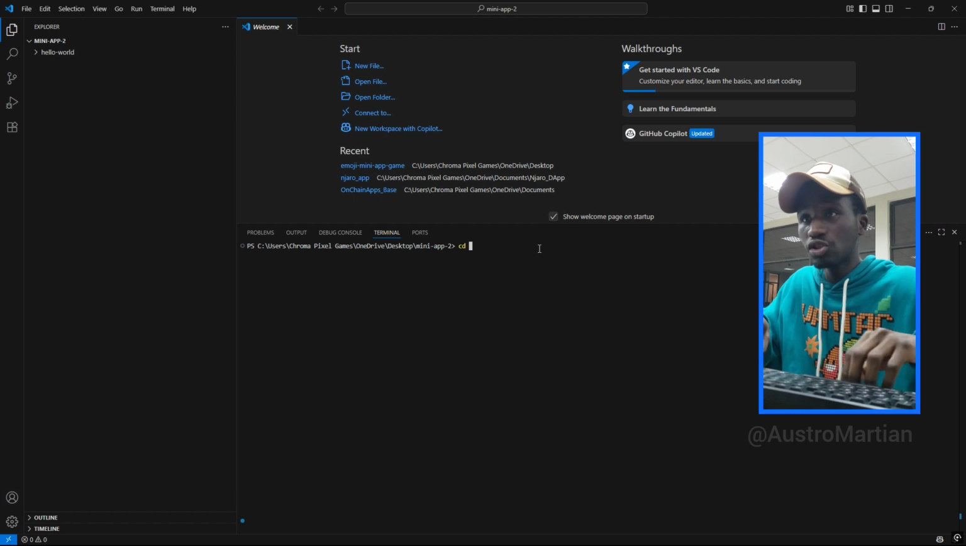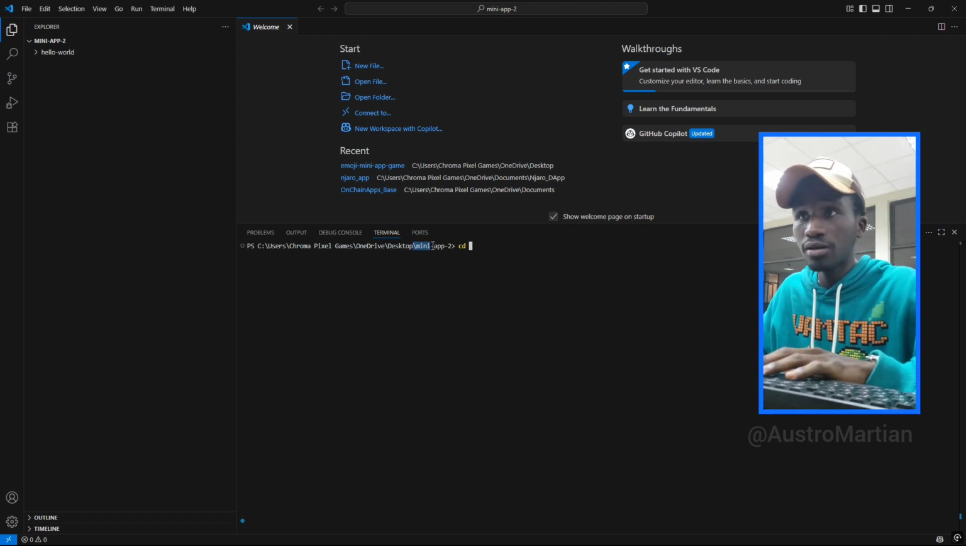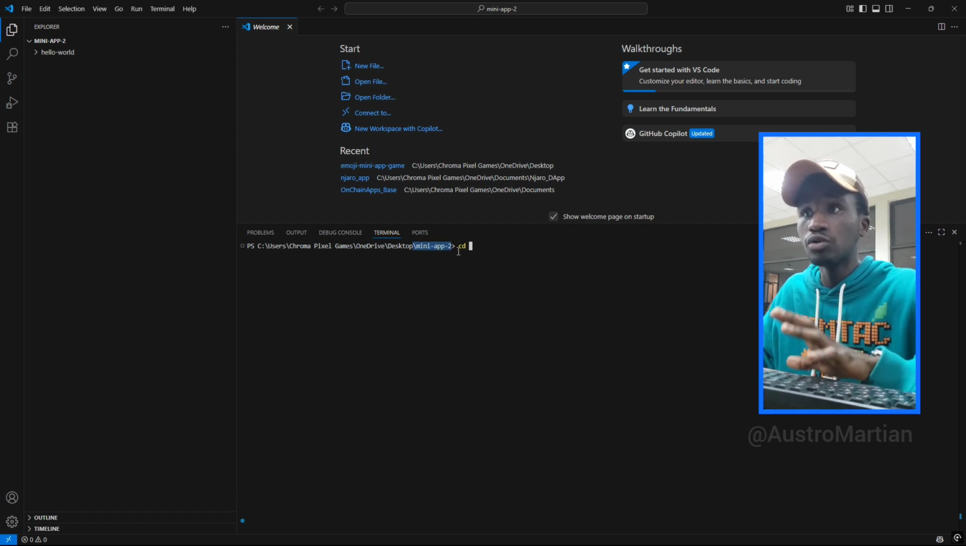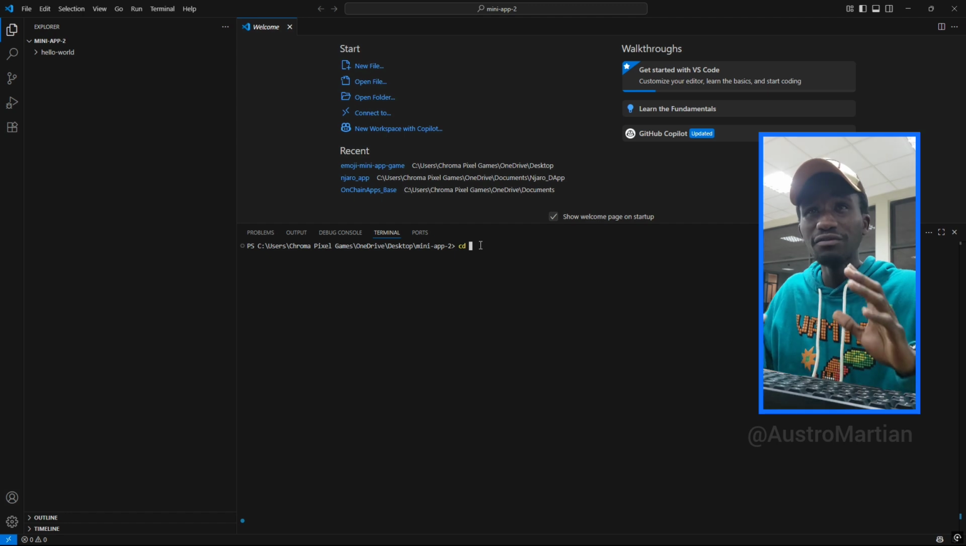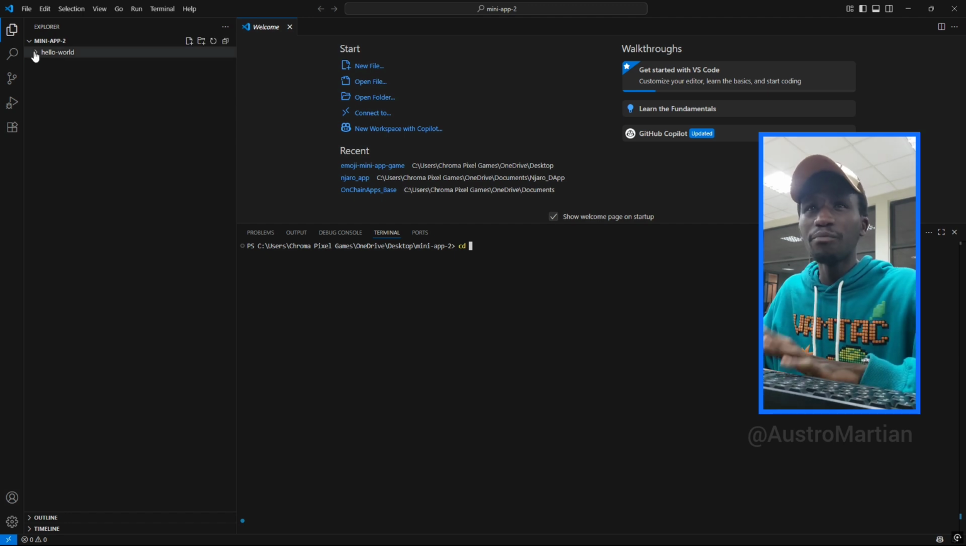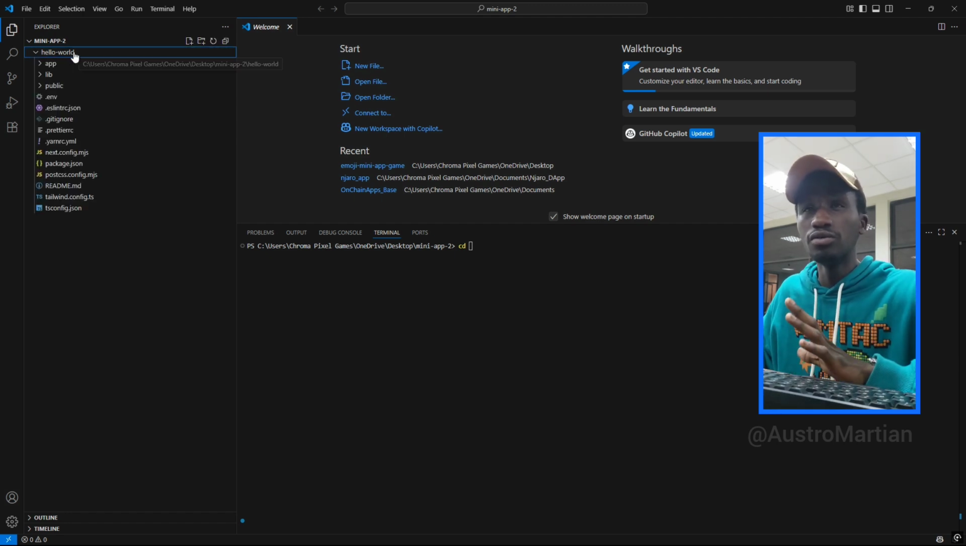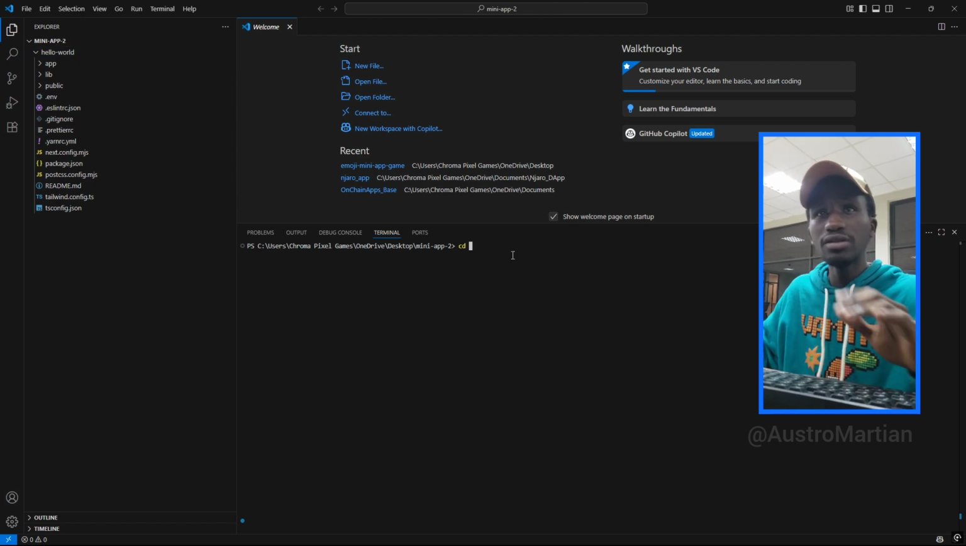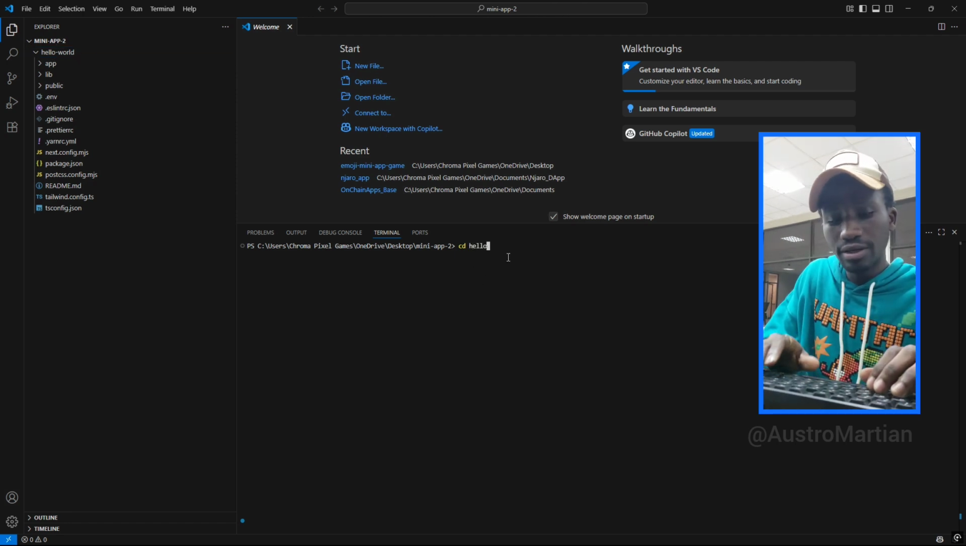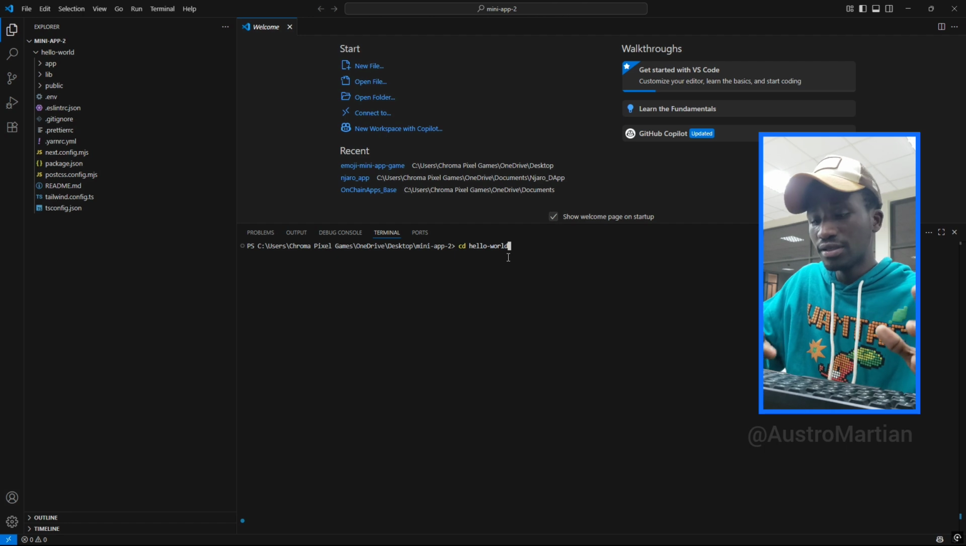CD into. So change your directory. You could see that I'm not in the right directory. I'm in the mini app 2. I'm in the wrong directory. So we have to be in the right directory. That's my project root directory. The hello world is where the MiniKit is actually installed, right? So I'm going to cd into that directory, all right? That's really important. This is why.